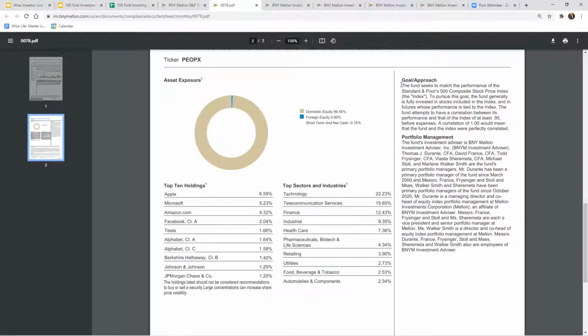Now, one of the things that's unique and actually very nice inside of a fact sheet is it expands the explanation of the investment objective. So it goes into the fund seeks to match the performance of the Standard & Poor's Composite Index. The fund generally is fully invested in stocks included in the index and in futures whose performance is tied to the index. The fund attempts to have a correlation between its performance and that of the index of at least 0.95. A correlation of 1 would mean that the fund and the index were perfectly correlated. So it further explains the approach.